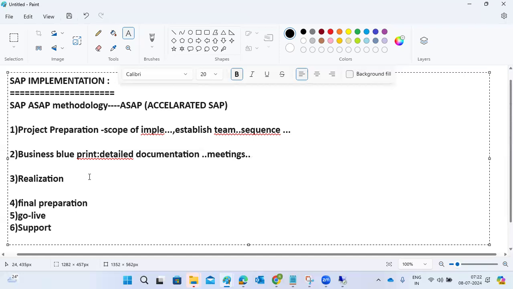Once it's done, then comes the realization phase. Here our actual SAP technical work starts. Actual technical work means, in the realization phase, installing all the SAP systems and implementing all the business processes as per the customer requirement.